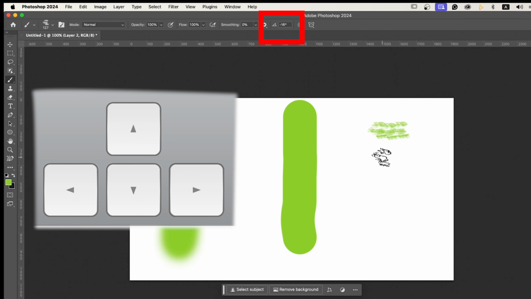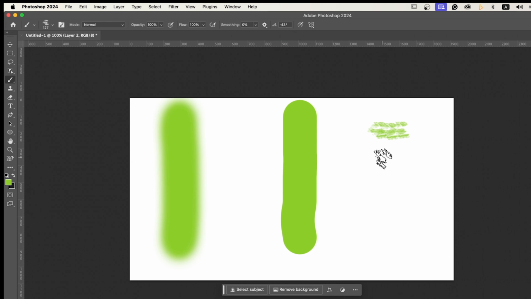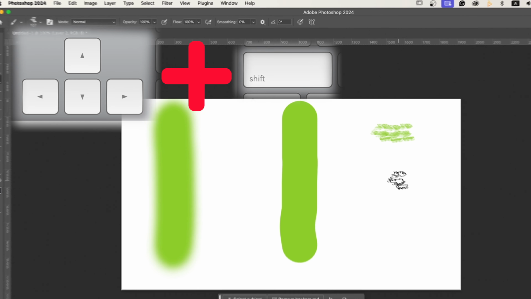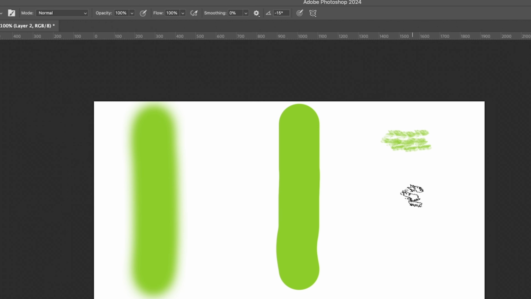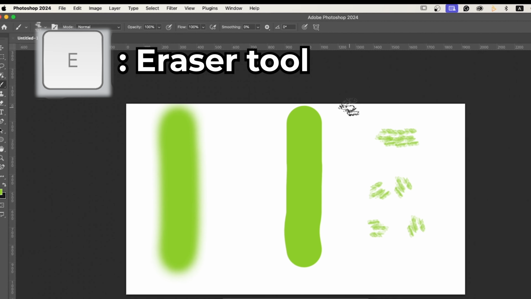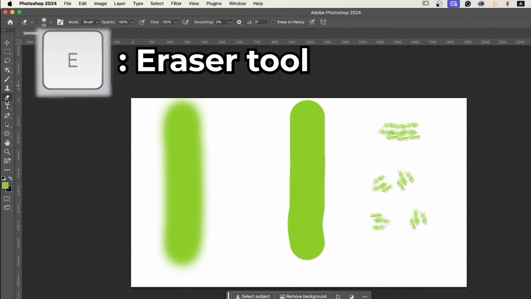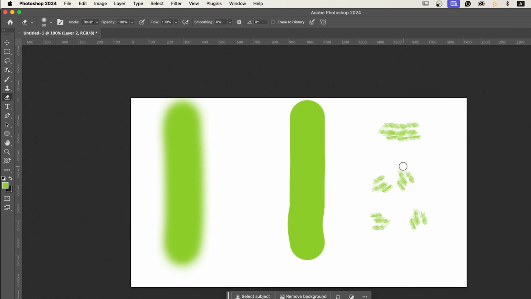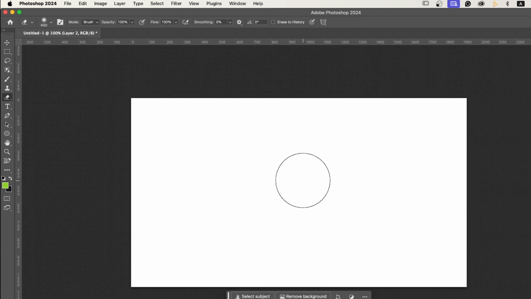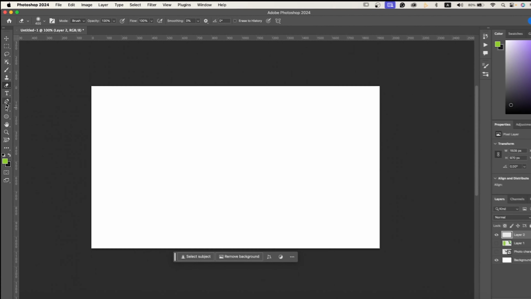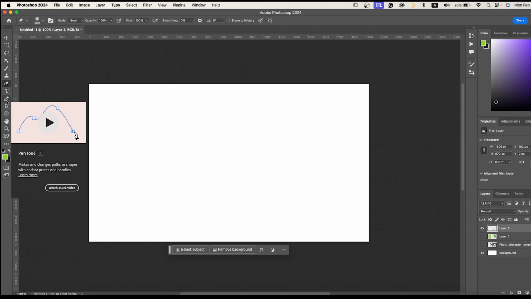Rotate the brush using the arrow keys. Hold Shift for faster rotation. Other important tools include E, the Eraser tool. Now, exploring further shortcuts, let's delve into additional tools.